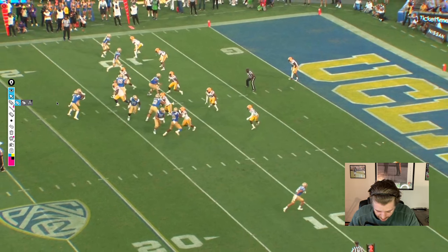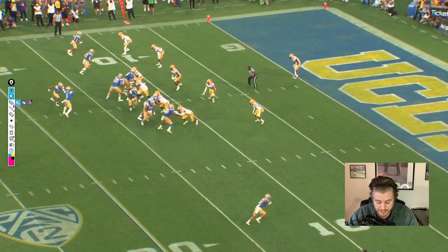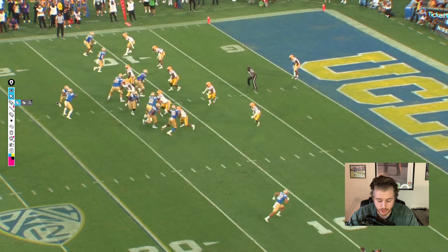Okay. Playside guard. Let me see if... I just want to make sure I'm diagnosing this correctly. Playside guard pins down on the interior defensive lineman to the backside. Sure, I guess. That would be 62. Playside tackle... No, this can't be pin and pull, because that would be our backside tackle coming through.